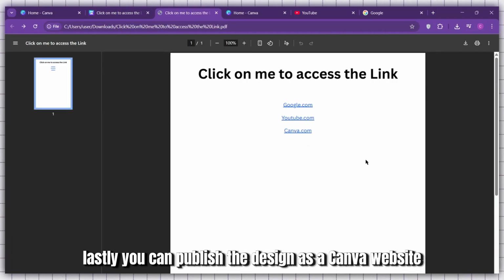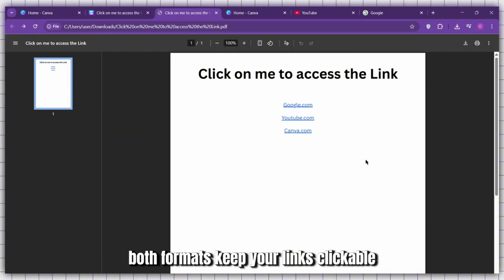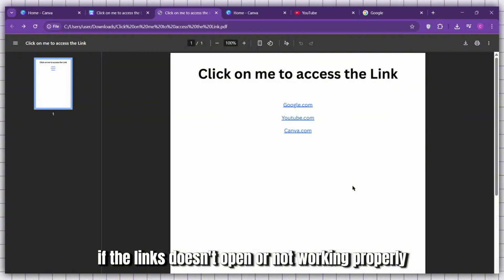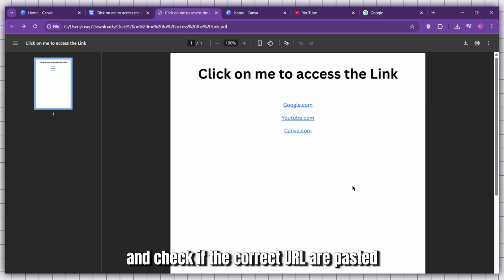Lastly, you can publish the design as a Canva website or download it as a PowerPoint presentation. Both formats keep your links clickable when opened in the proper viewer. Additionally, if the links don't open or are not working properly, simply go back to your design and check if the correct URLs are pasted.